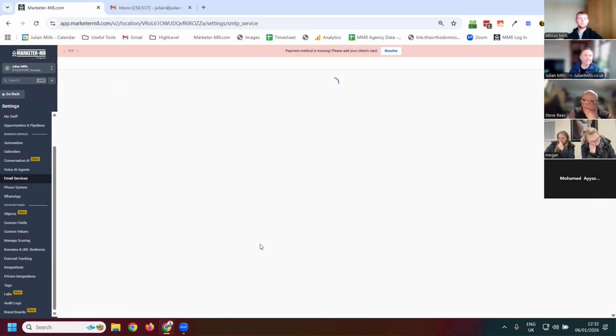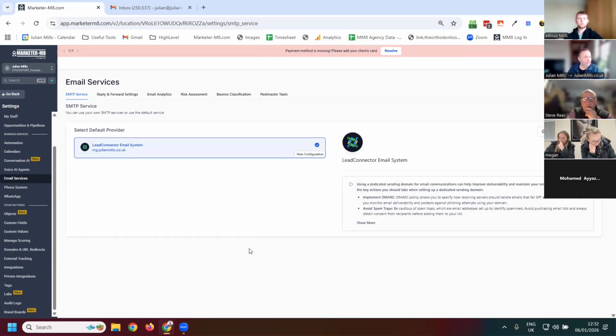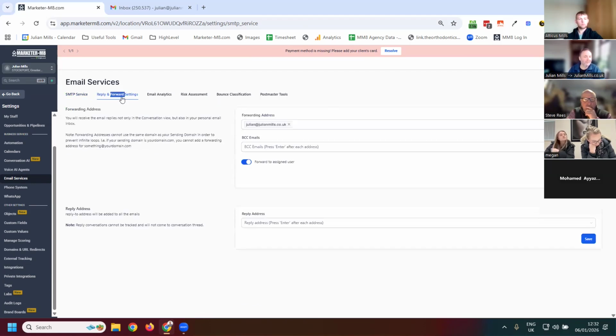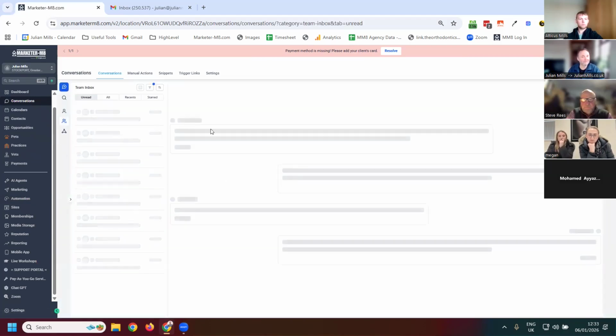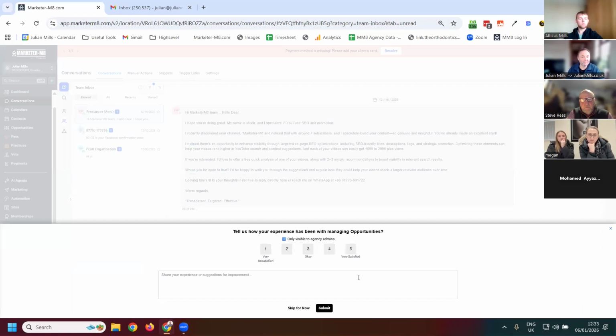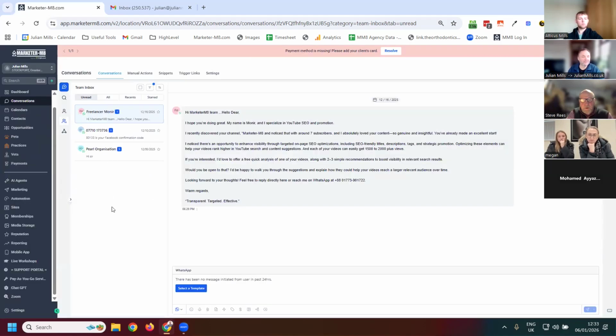Go back there. Another one you might want to think about, because this gets asked quite a lot, is reply and email forwarding. If you're sending emails out from the system, the replies are going to come back in under conversations. You'll see all the replies in conversations. They'll be in there, but they're not going to appear by default in your actual email account.